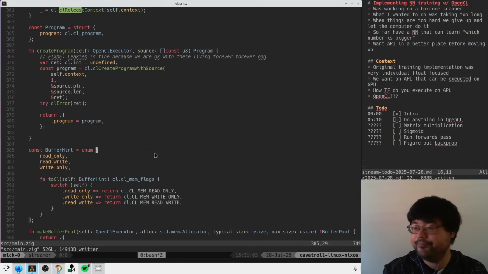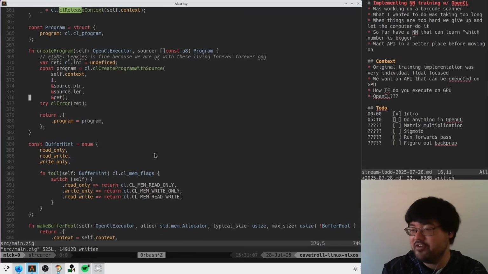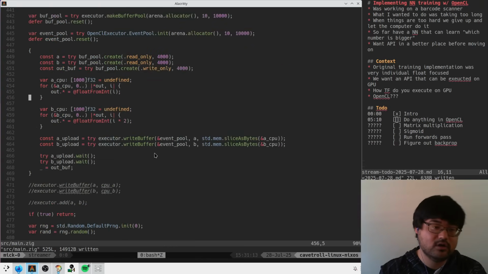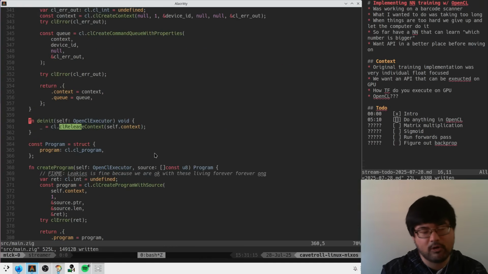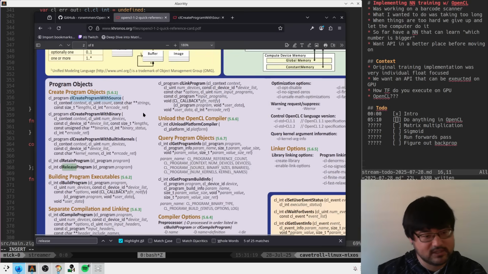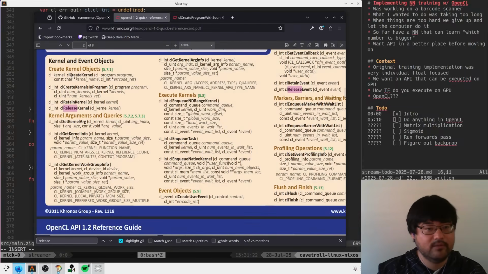Okay, here we go. Is this still for barcode scanning? Yeah, eventually. Okay, so once we have a program, we want to extract a kernel from it, right? That's what they did in their example. So they have create kernel from this program.